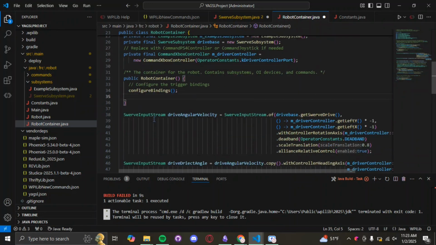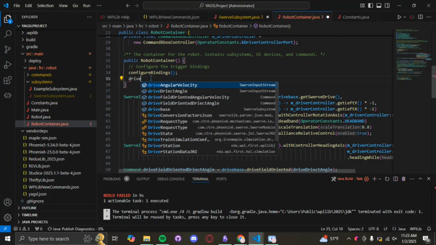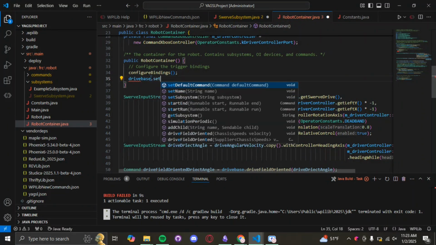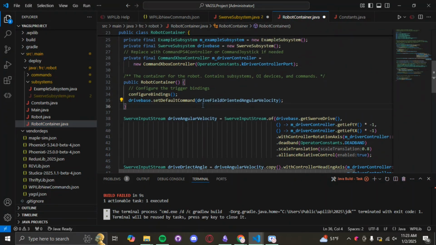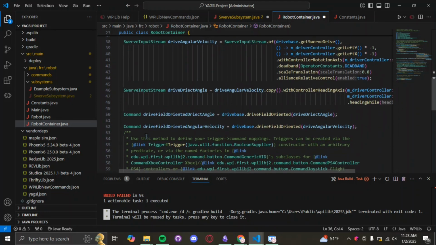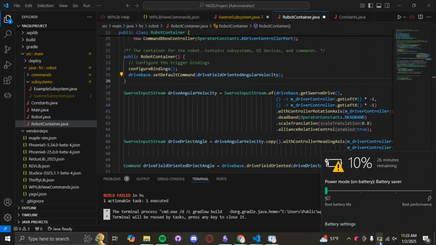We're going to call all of this and make this our default. So we're going to make drive base dot set default command, and our default command is going to be drive field oriented velocity, which is what we have down here. And so I guess I'll keep yapping till my battery dies.